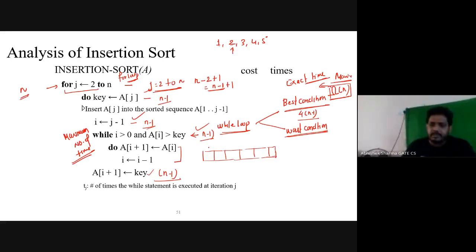Okay, so now let me give you a sequence where the worst condition will occur. Let's say 5, 4, 3, 2, 1. Now a of I is greater than key, true. So this will become 4, 5, 3, 2, 1. When this 3 is compared with 5, 5 is greater than 3, true. Then 4 is greater than 3, true. So that will become 3, 4, 5, 2, 1.